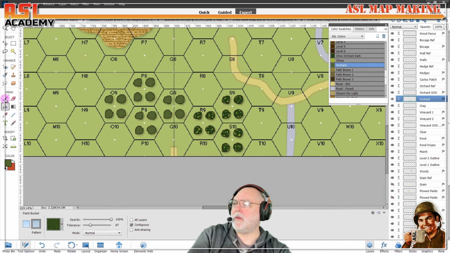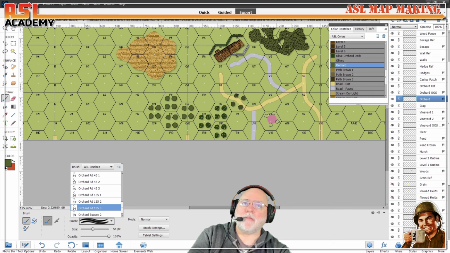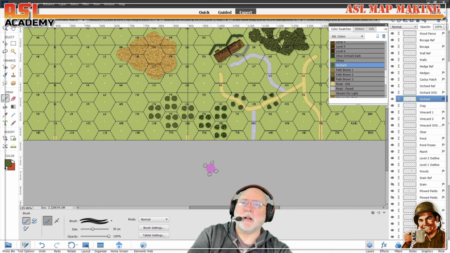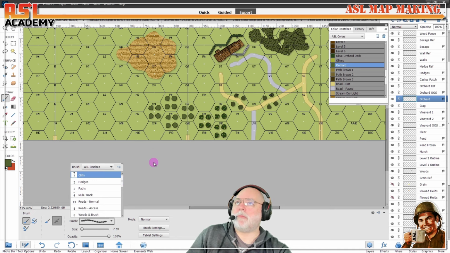Okay. Now if you wanted to do orchards at an angle, let's see, you could do like 45 degree. This is kind of 45, like that. If you wanted to do 135 degrees, it's kind of the other direction. So there's different angles and different configurations for the orchard brushes. Let's see, what other brushes do we have here? Streams, woods, paths, cliffs. Cliffs is kind of a broad.